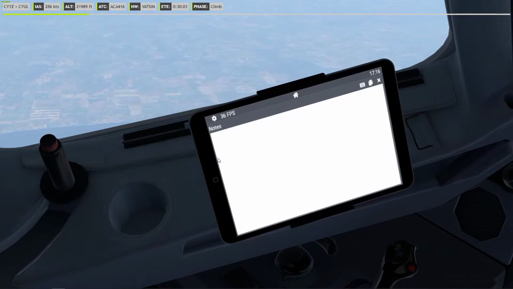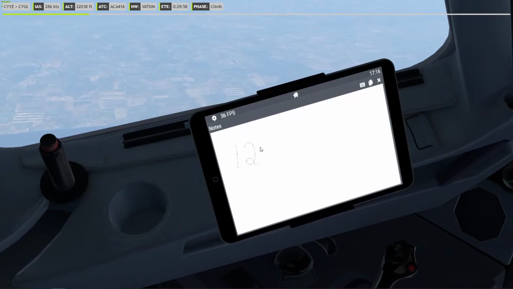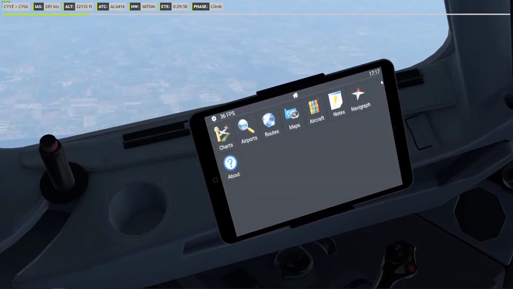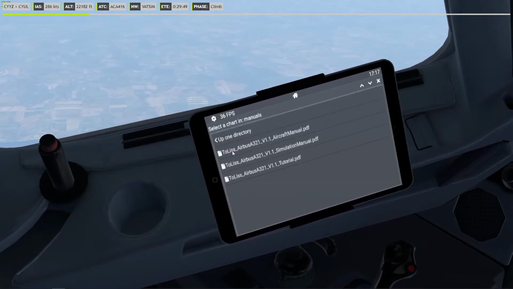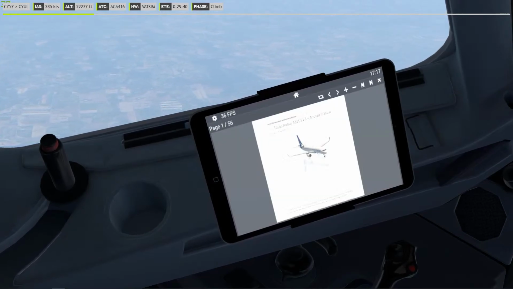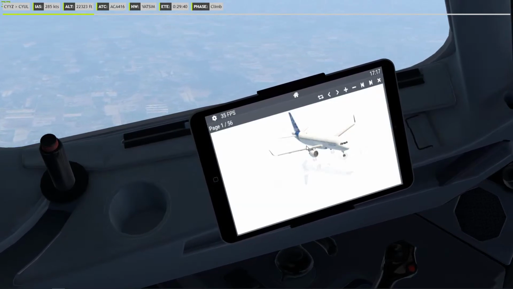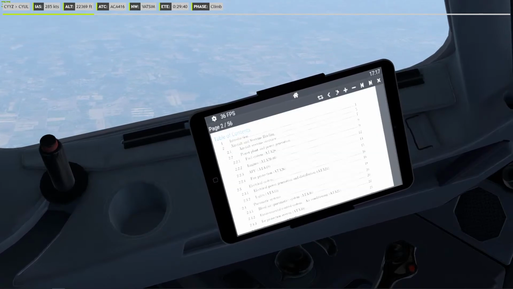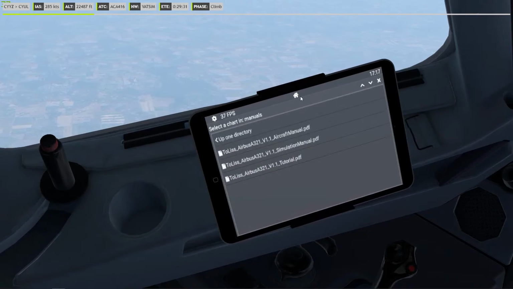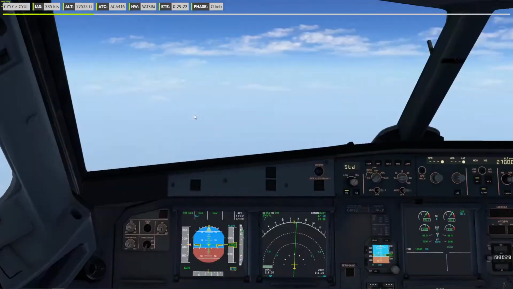Air Canada 442, Toronto Center, identified. Turn left direct, on course, or turn left direct. Air Canada 442, turn left direct, on course, climb level 270. No problem. Left direct on course and up to 270, Air 442.